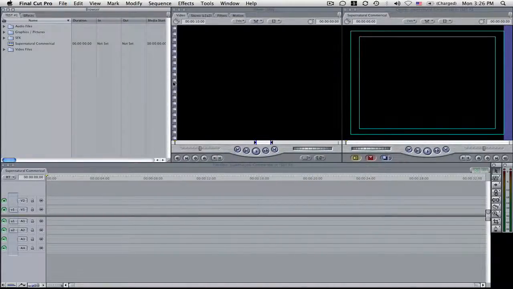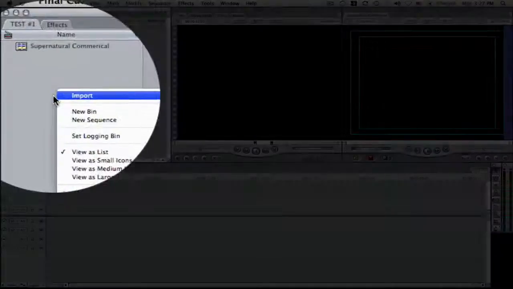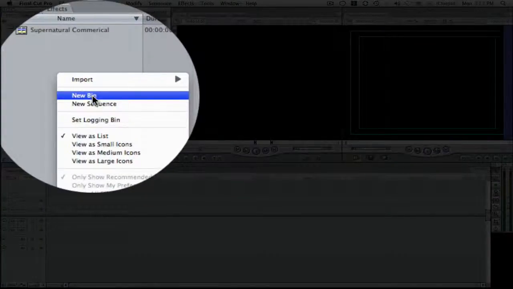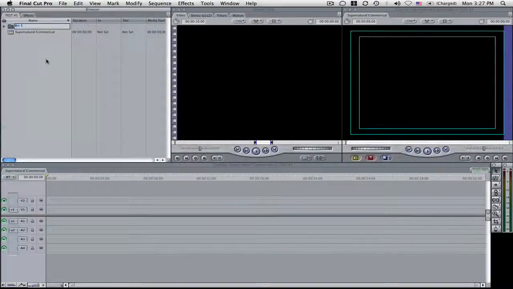So once you're done setting up your actual project and getting the folders correct, the next thing you want to do is go into your browser window. For Final Cut users, you can hit right click on the mouse and create new bin. I'm going to name this video files. You want to create a couple more bins. Let's do that real quick. The next one, audio files.